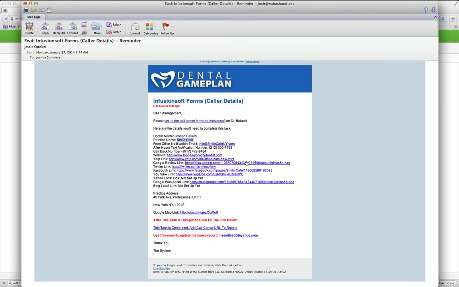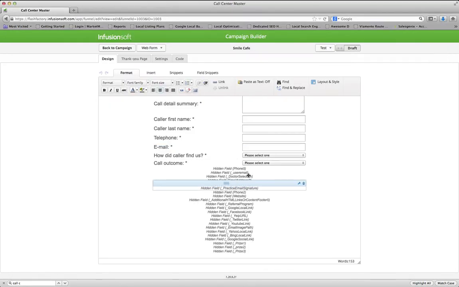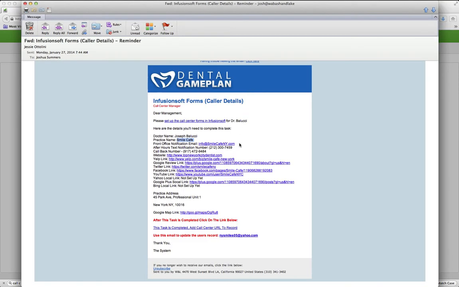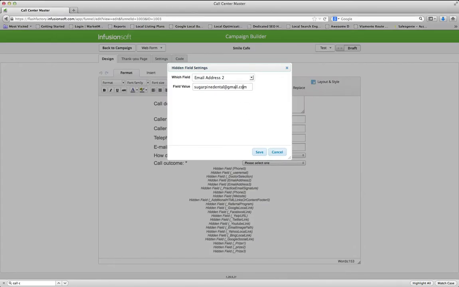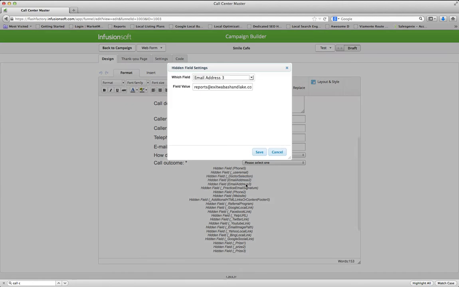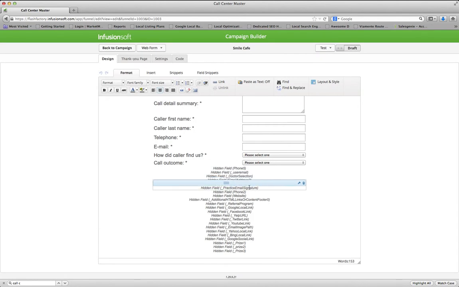And then the next portion of this will be email address 2, which again is going to be the email of the office. So sometimes it's duplicate because it's used in a couple different places. And then email address 3 will be our email address, but I'll show it to you anyway. This is where it goes, reports@wabashandlake.com. We need to keep that the same, so you don't change that at all.